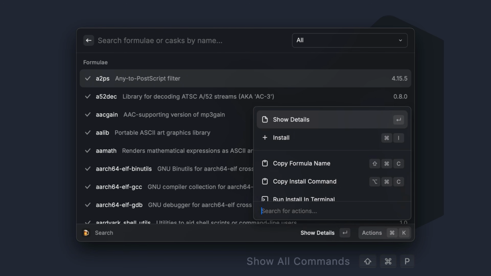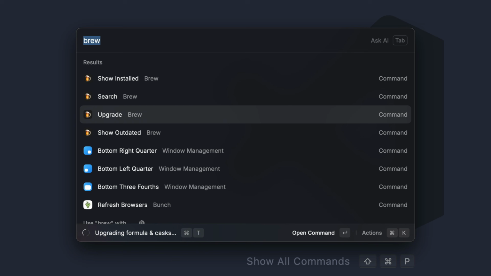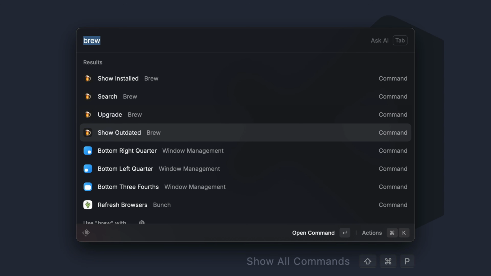Once again, you've got Command K options to install, or you can copy certain install commands or that kind of thing. You can also simply upgrade, and this just upgrades all of your tasks. If you want to stop it, you can cancel it like that. Again, everything is under your fingers, which is one of the reasons I really like Raycast. And the final one here just shows outdated tasks.